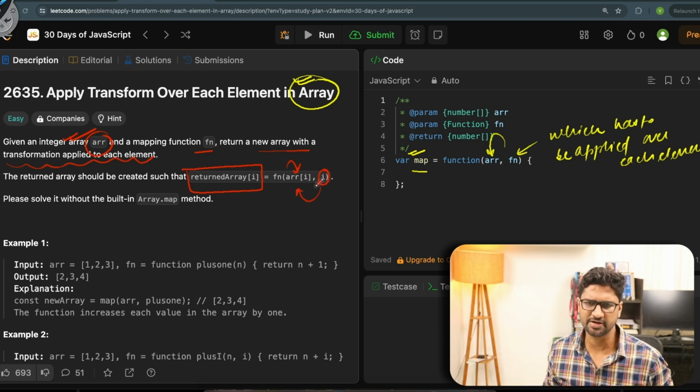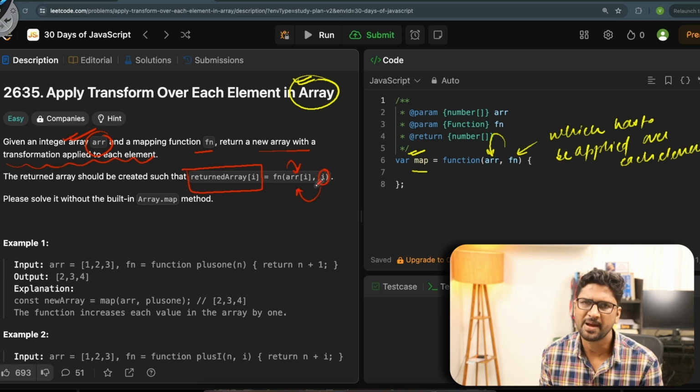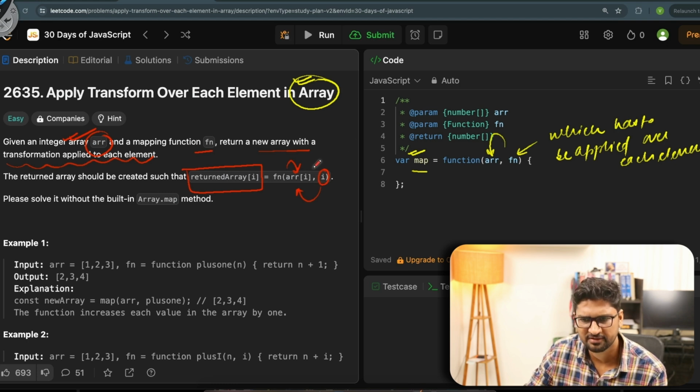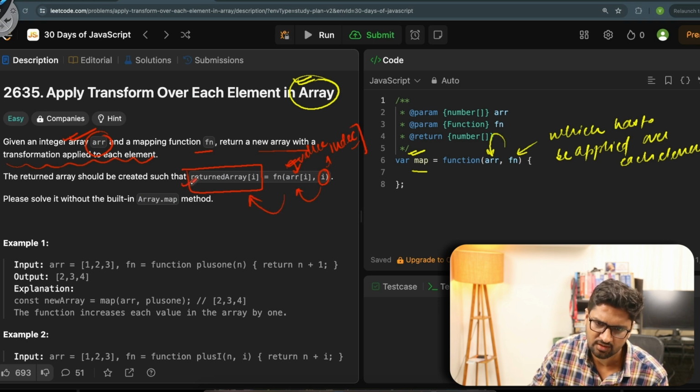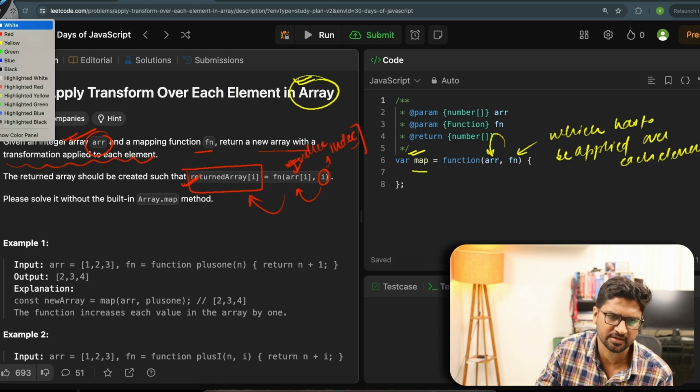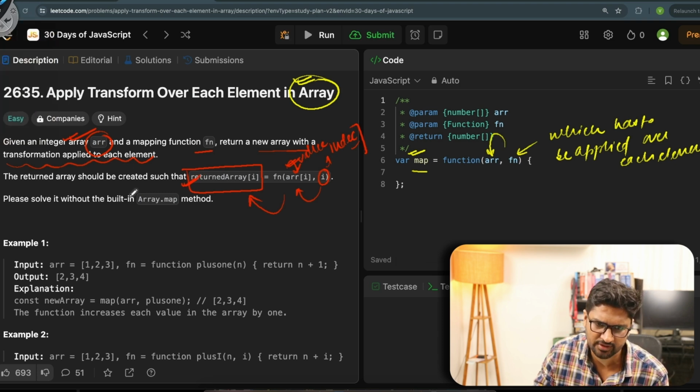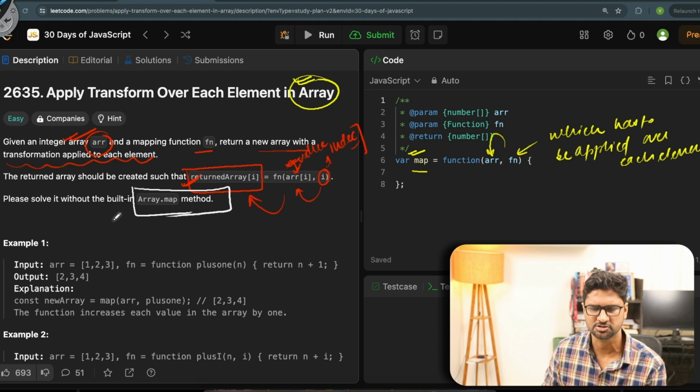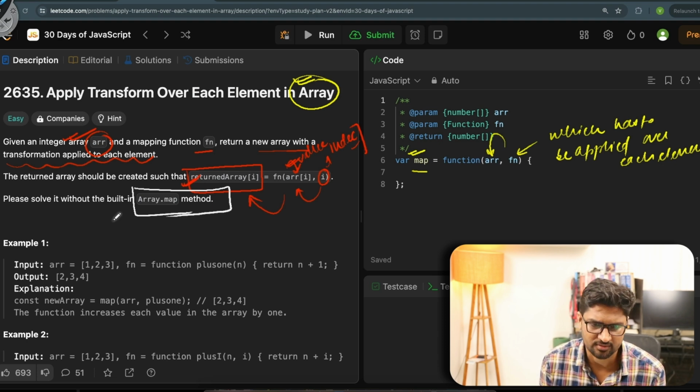Basically it is trying to say that this mapping function fn which has been provided will take two arguments. The first argument will be the value itself, and the second one will be the index where that value exists. These are the two values it passes, and the result should be made the return value at index i. Please solve it without using the built-in array.map function. You have to write your own code to solve this.